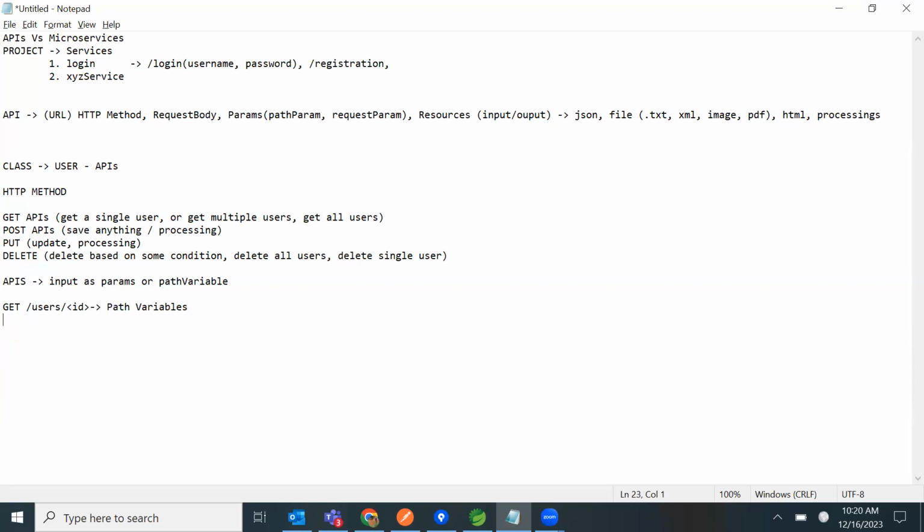Whenever you are passing a variable as a param, you pass it with a question mark. Till here it is the path, and after the path you have the question mark and then you pass id equals 1. This will go as a request param. So the difference between a path variable and a param is this. Any doubt here? No, sir.